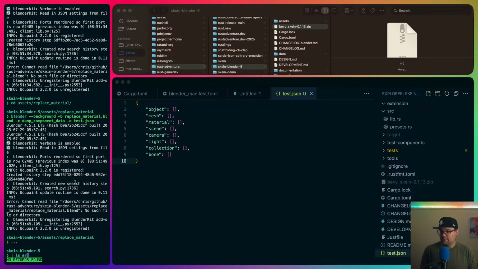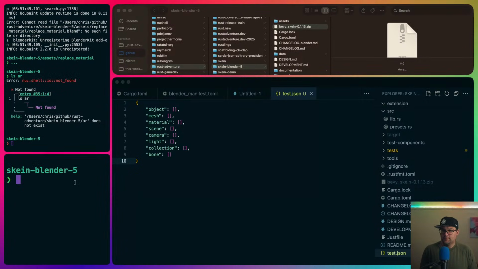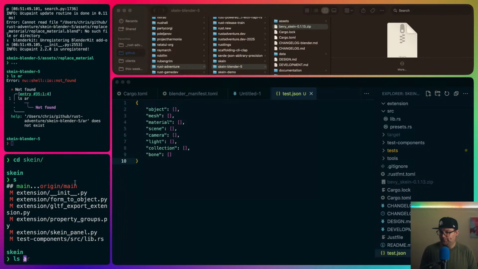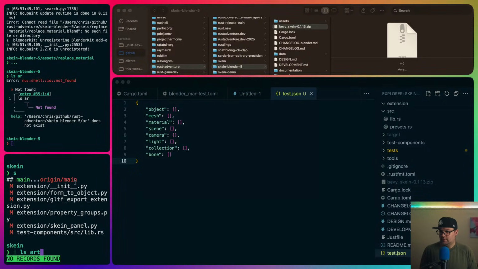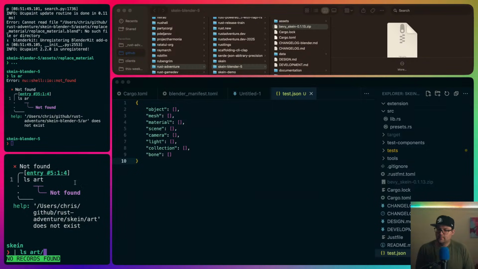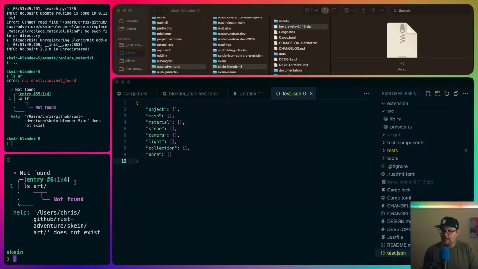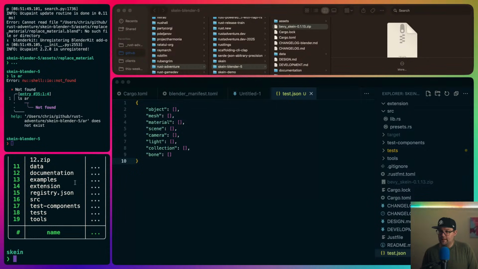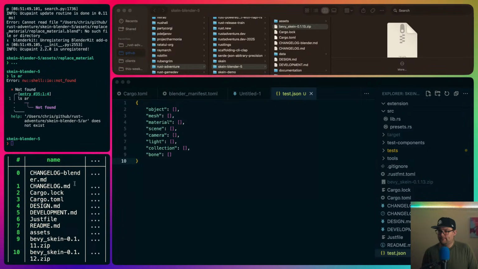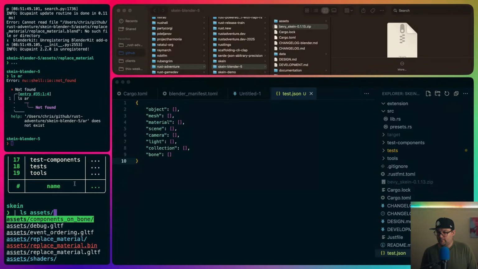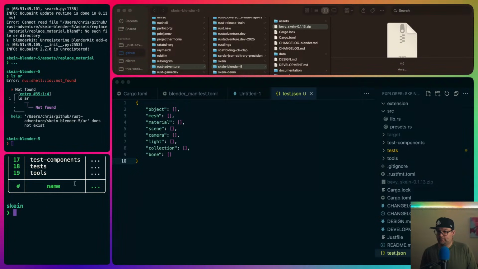ls art. It doesn't really matter. cd Skein. I have so many Skein directories. It's kind of a problem. The real problem here is that what do you mean it doesn't exist? I was just looking at it. Demo, Skein demo is what had it.